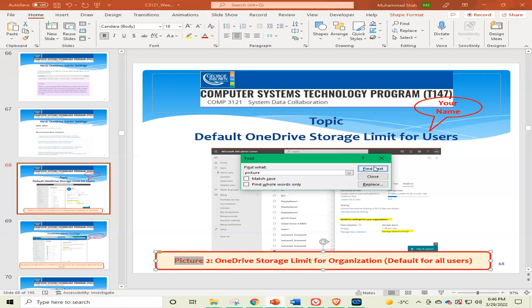This is the storage limit for the whole organization. I think I have told you. I have gone through this one also. This is the default for all the users and the setting for our entire organization. Okay, so this was picture number 2.